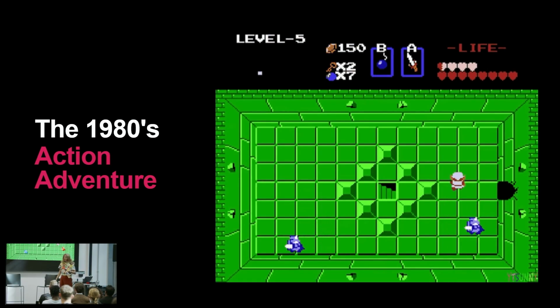Zelda was actually an open world game. Back then, games were just start and game over. It was open world, it had a narrative, you could explore dungeons, it even had inventory, and it also introduced save functionality on the cartridge.